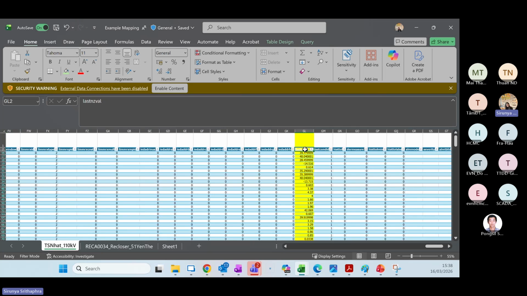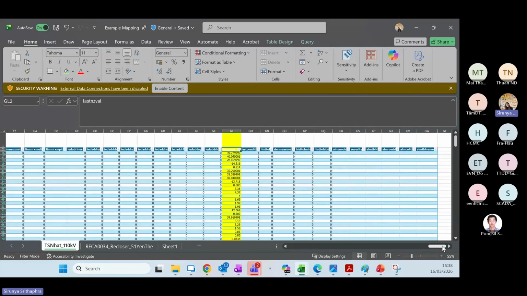I'm not sure what this one is. Last value from the system. You also need the last value? No, I don't think so. Okay. Because when it's off from the system, the last value column in this file, they just put the value in here, so we don't need to use it.